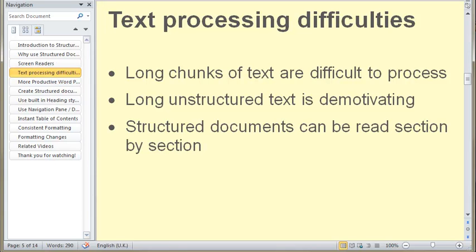For readers with text processing difficulties, such as dyslexia, it may be very difficult to understand or get to grips with a text that is just a long chunk of text. So if you use a structured document, you are more likely to put in more headings, and that is a bit less off-putting and demotivating than a long, unstructured text might be. And if you have a structured document, you can read it section by section and jump from section to section and maybe only have a look at one section at a time.